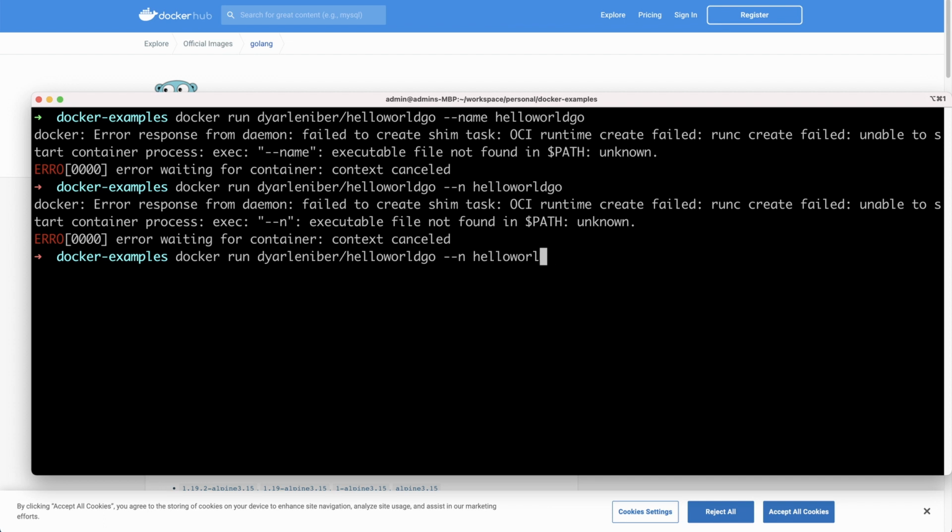I guess that I need to define the name before the name of the image, yes. Hello world go. Yes, the name of the image must be the last option of this command. Okay, so docker run --name, and then the name of the container first, and then the name of the image. Okay, and now as you can see, we have this hello world message.